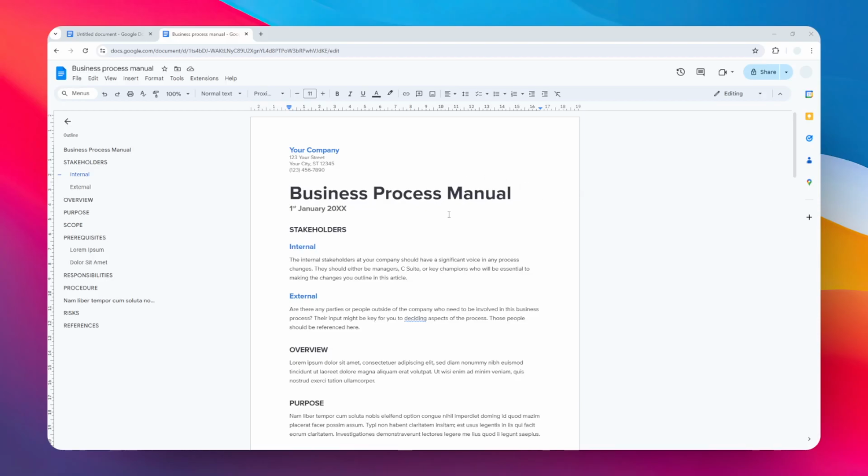Hi, in this video, I'm going to show you how you can insert page numbers in Google Docs.